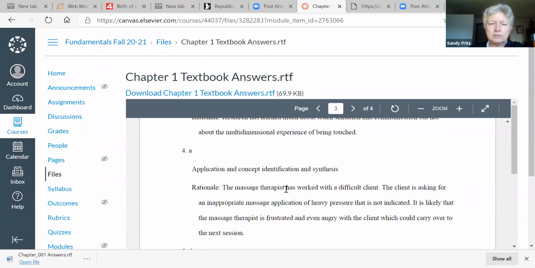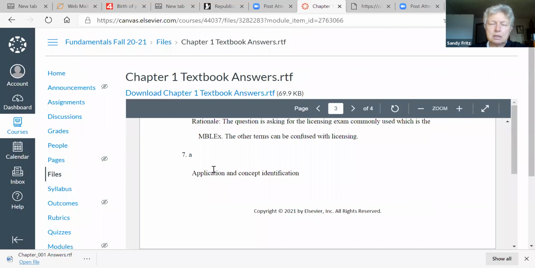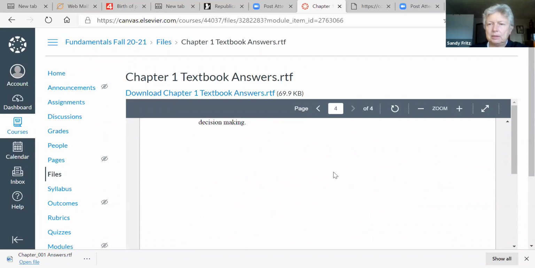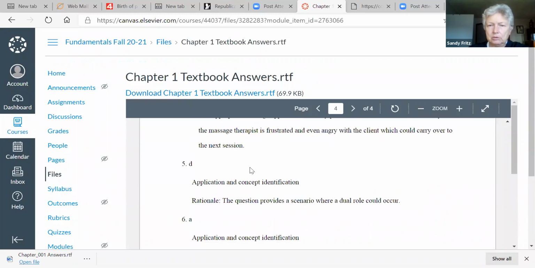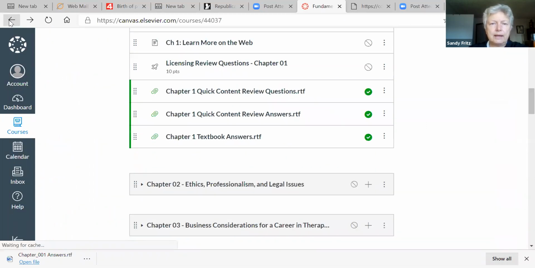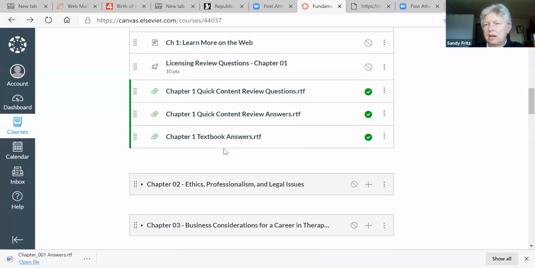And so there's oftentimes a little bit more discussion on how you come to the answer in those questions. And we're going to get out of that. And so this is the setup for each chapter in Fundamentals of Therapeutic Massage.